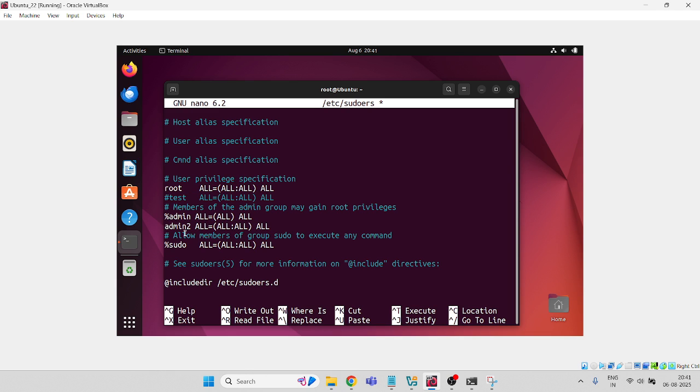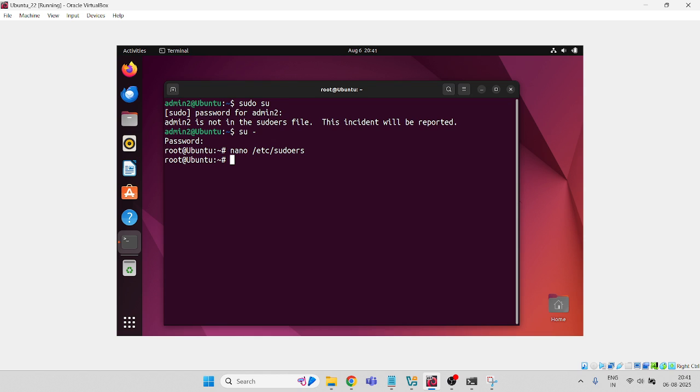Okay, so I did that. Now once you are in nano, just press Control O to save and hit enter, and then Control X to exit the file. I'm going back to the same location, exit. Now I am at the same spot and doing sudo su, entering the password, and it will work.